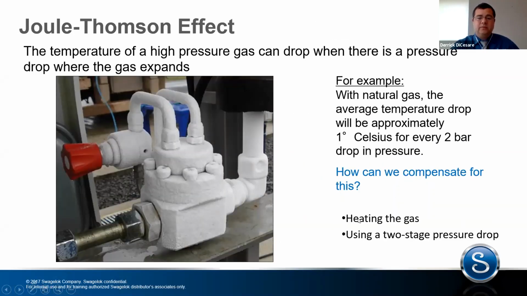So to compensate for that, we can either heat the gas before it goes in. We really don't want to heat it afterwards. You can, but we want to make sure it's warm enough on the inlet side, or use a 2-stage pressure drop. Instead of doing a single pressure drop with that huge pressure change that creates that large temperature differential, you drop it in 2 stages or 3, depending on the gas and the situation, how many additional pressure drops we need to do.